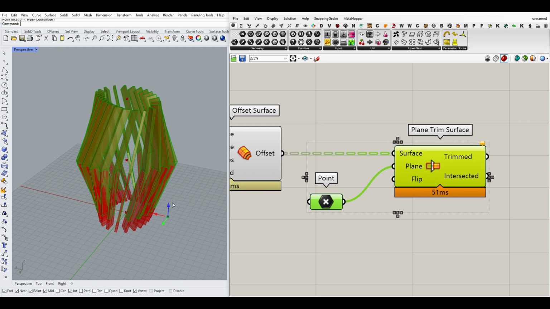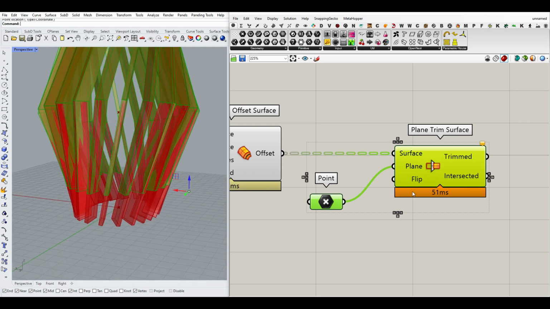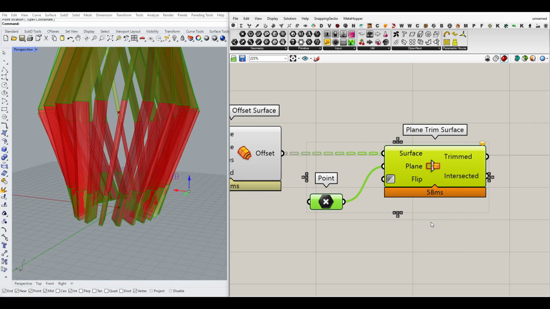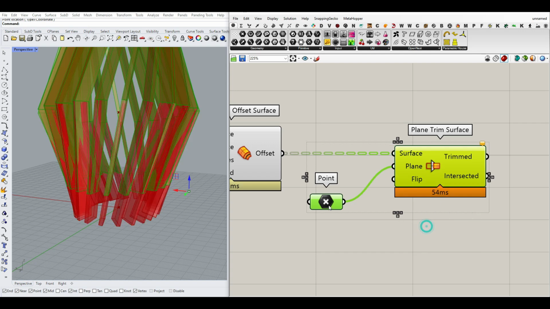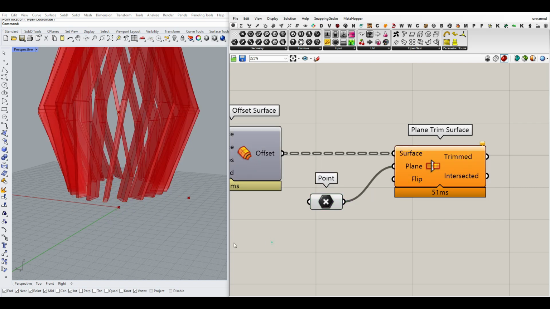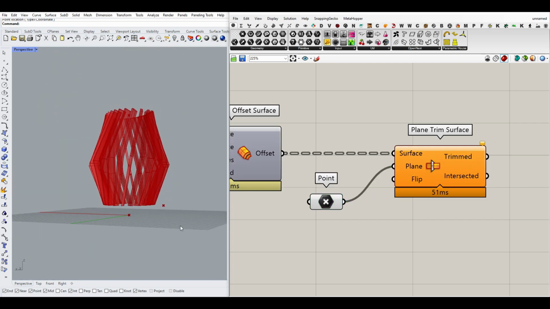I can cut this part. If you want the bottom part, you can just flip the direction. So that is the part we're going to extract here to make it flat.